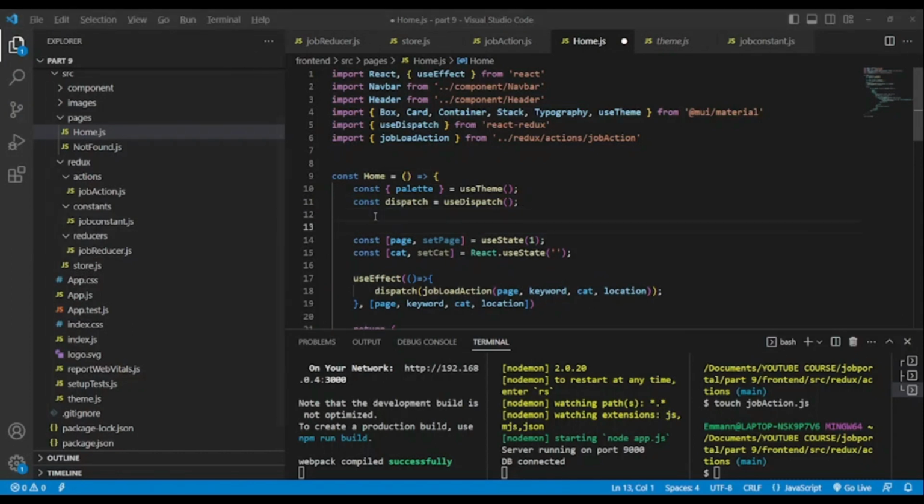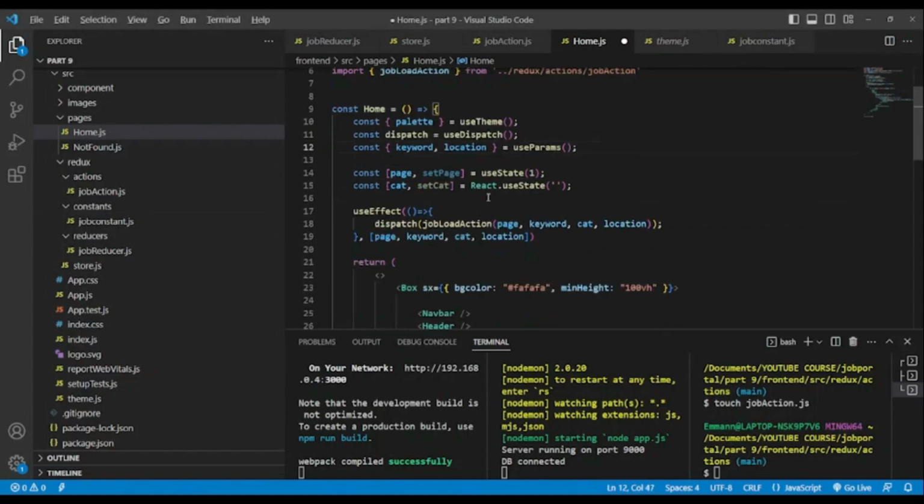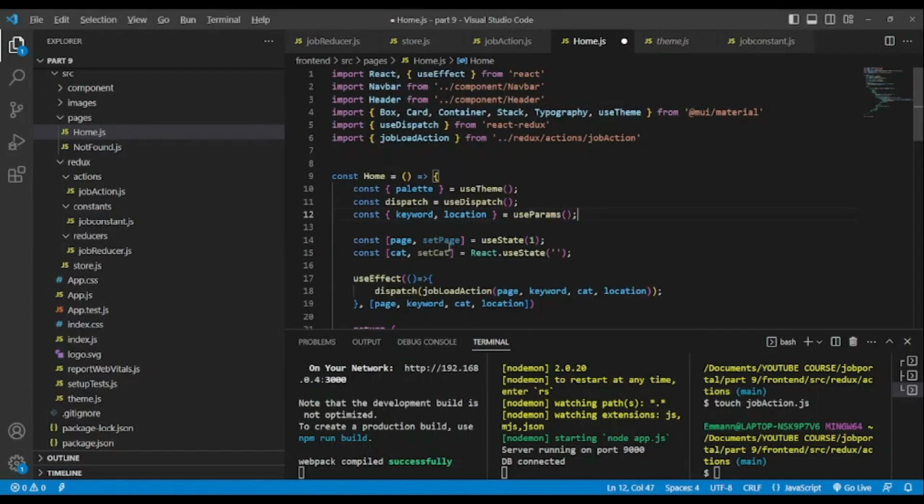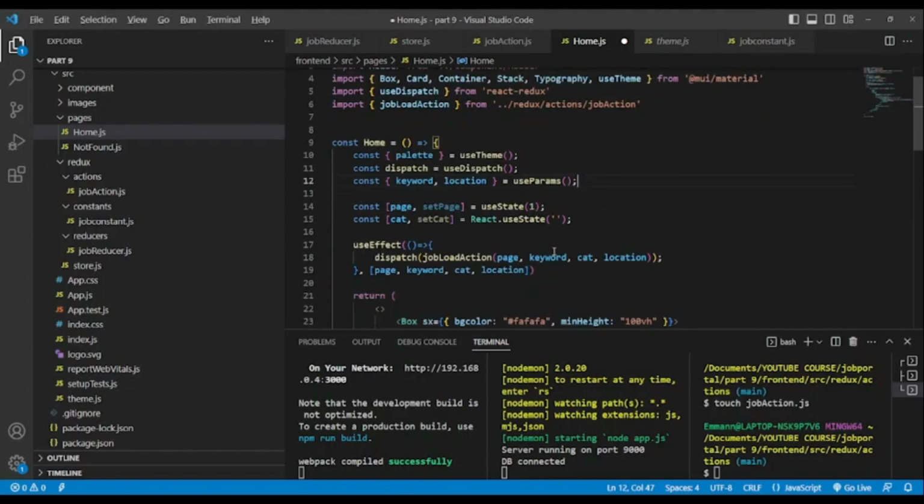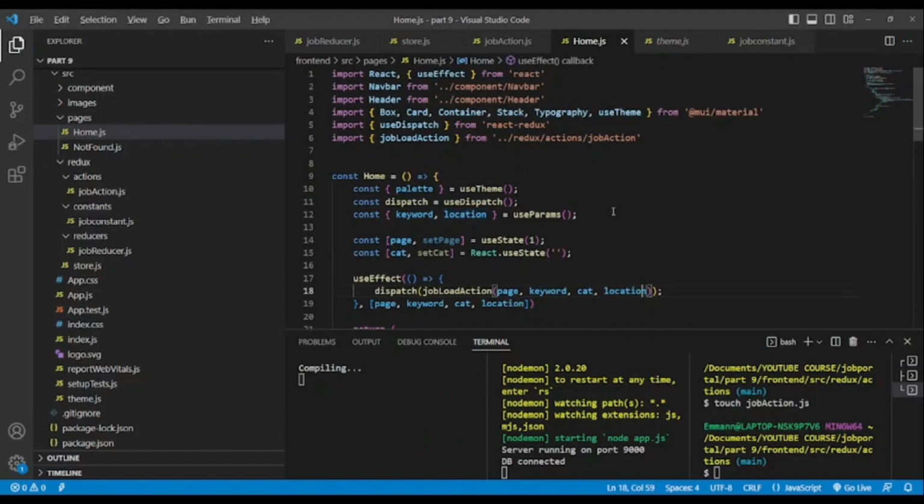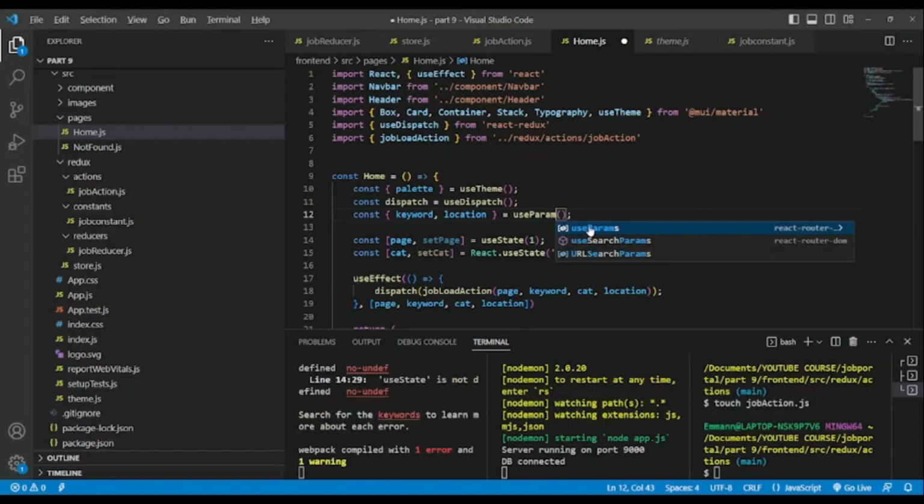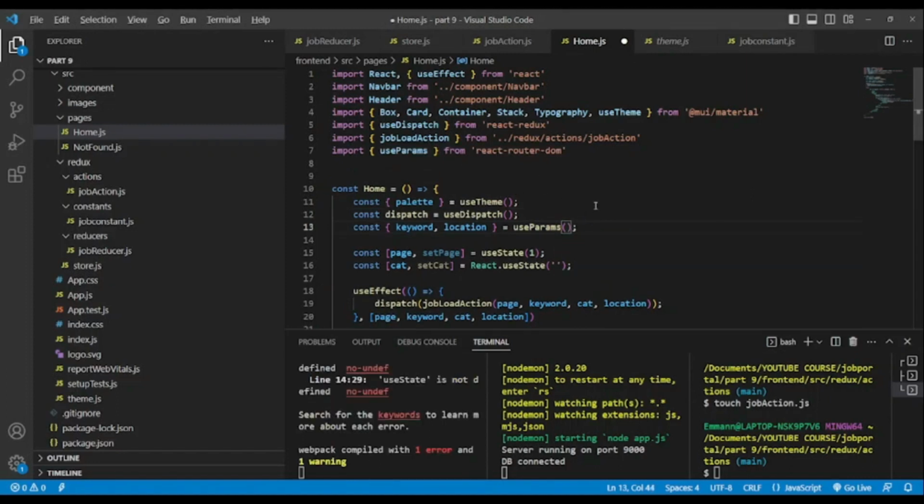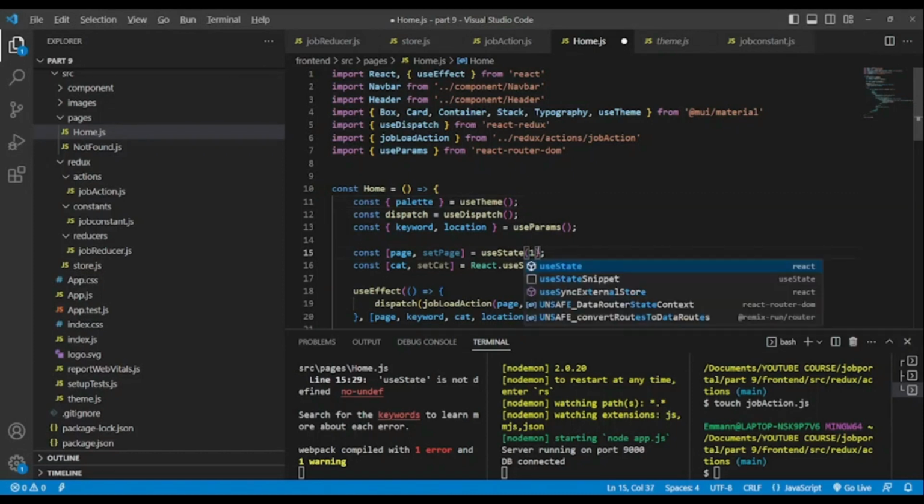Also, remember, we have query parameters: we have keyword, we have location, and we will bring them from useParams. Okay, useParams is also a hook, and we will bring useParams from React Router DOM. So whenever we have keyword and location in the query parameter, we will bring them.